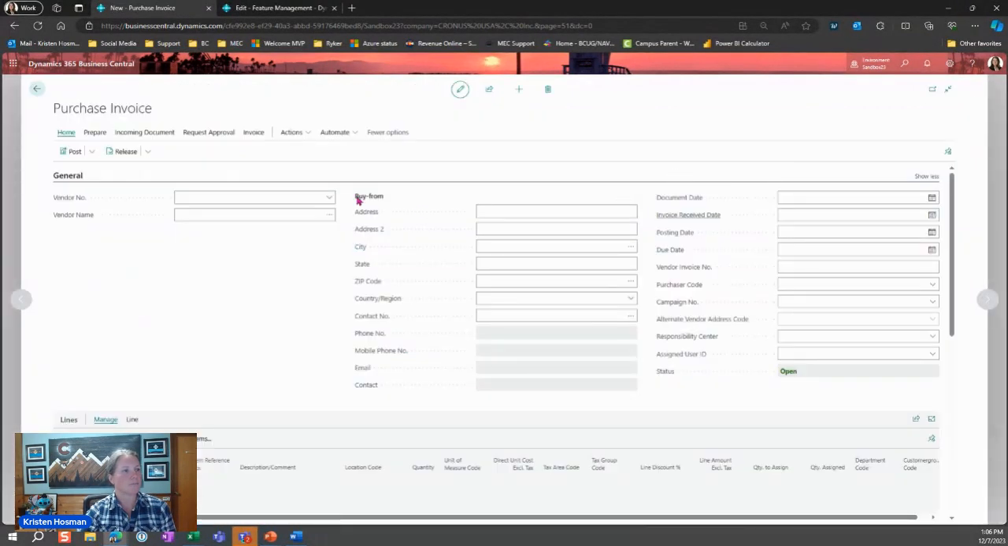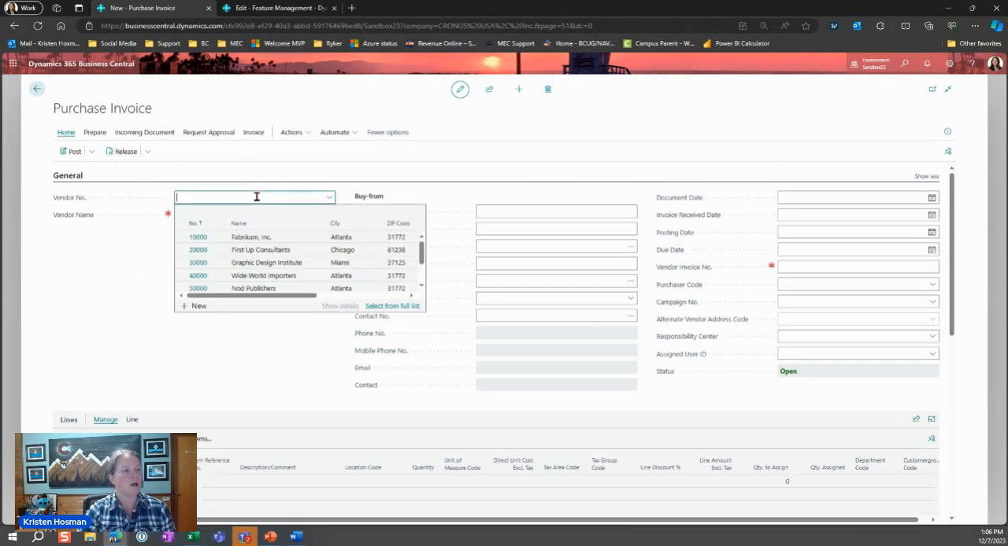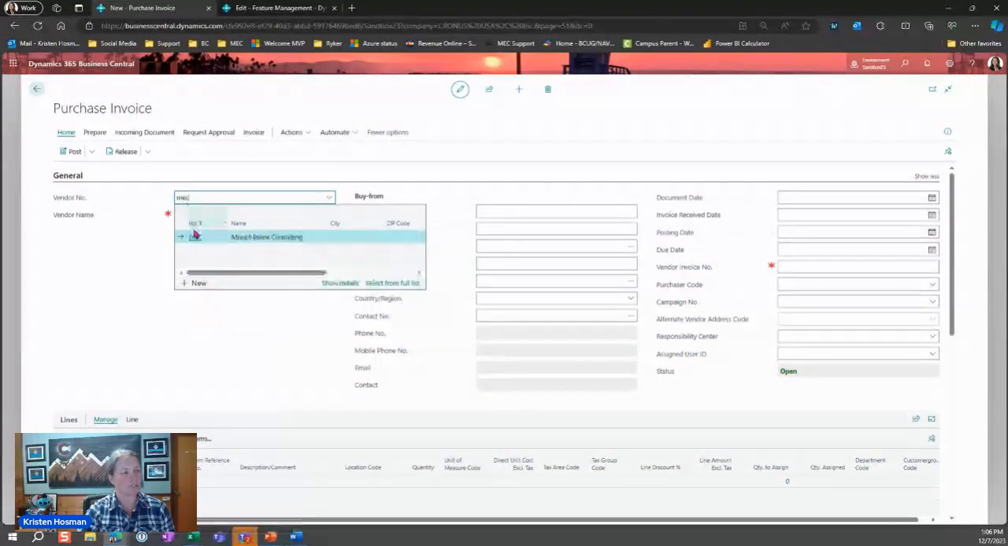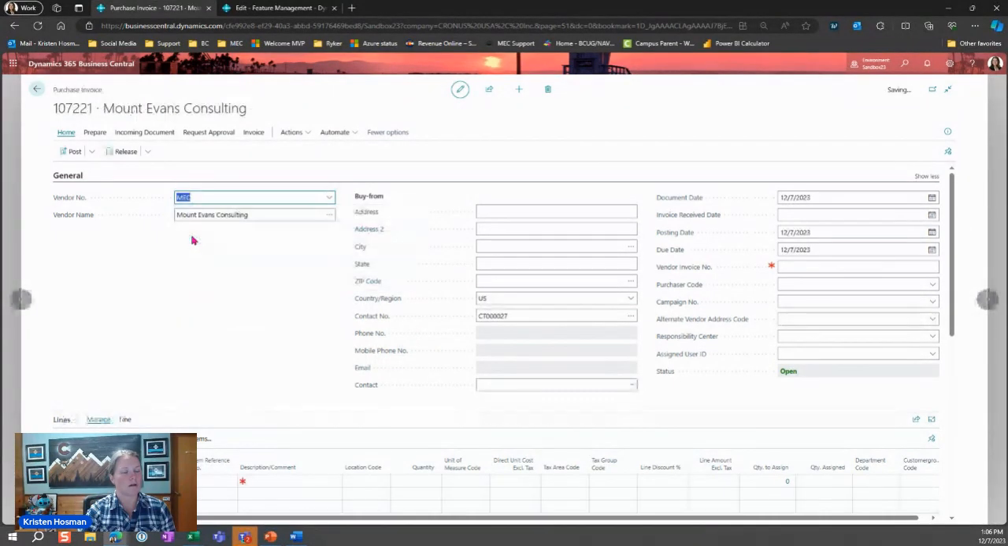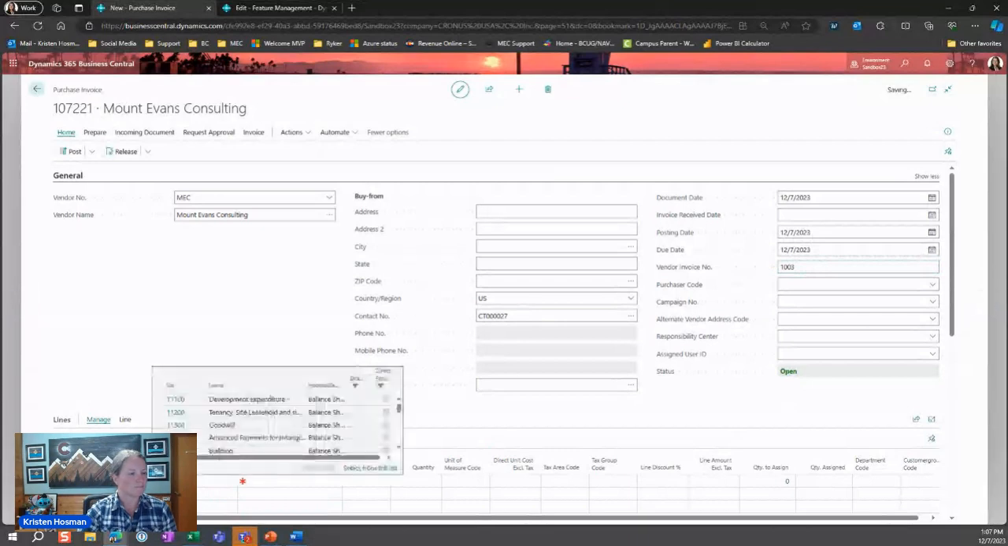And from here, I'm going to select my vendor that I'm paying. So I got an invoice from Mount Evans Consulting. That is going to be getting paid via a credit card. So make sure that all this information up on the header is entered in just like you normally would. No difference there. Let's go ahead and put our line detail in.